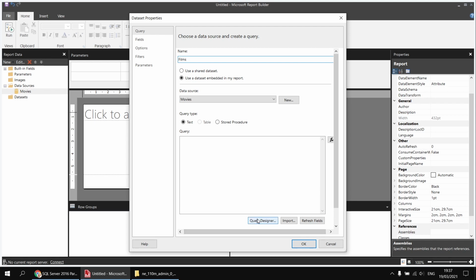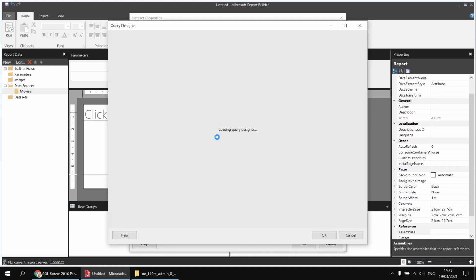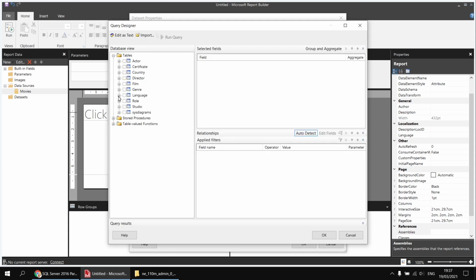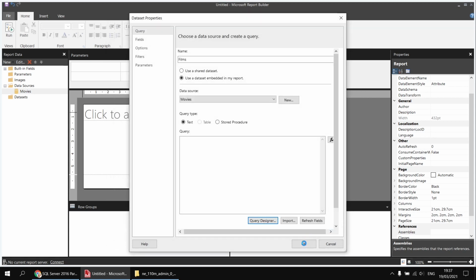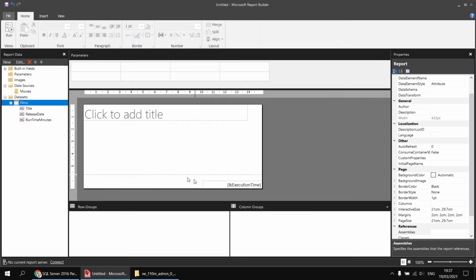And then if I click the Query Designer button, I can simply select a few columns from the film table that I'd like to display in the table in this report. So let's go with title and release date and runtime minutes. I can then click OK a couple of times. And then I can add a basic table to display these results.